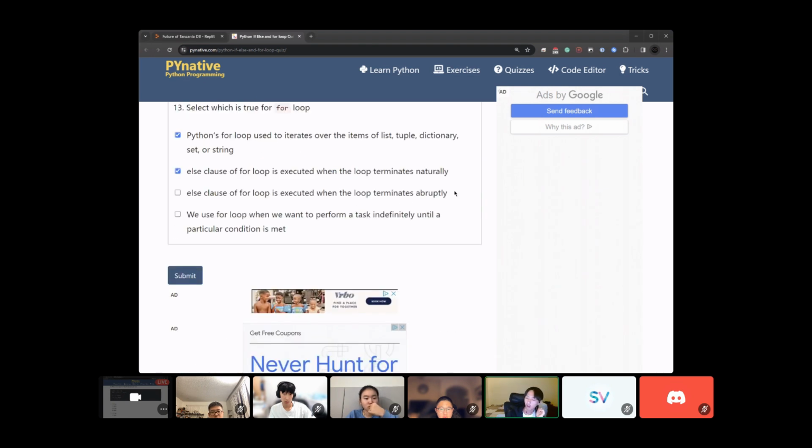It is, however, not done when it's terminated abruptly, meaning it was either stopped by a break command or something else. Last one, for loops: we use for loops when we want to perform a task indefinitely. Do we? That's what while loops are for, not for loops. While loops go indefinitely until the condition is met. For loops stop when there's nothing to iterate through anymore. So 4 is false. The correct answer is 1 and 2.